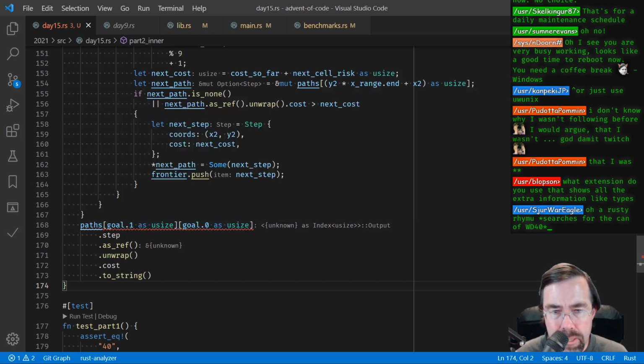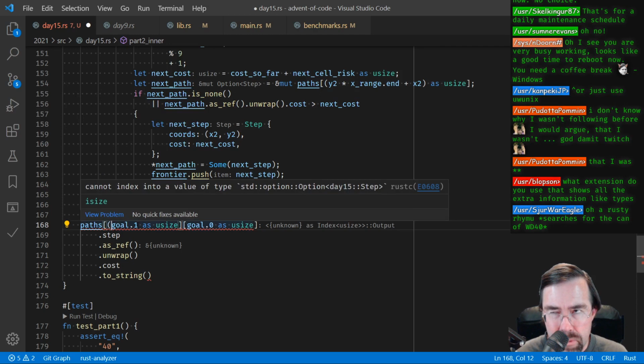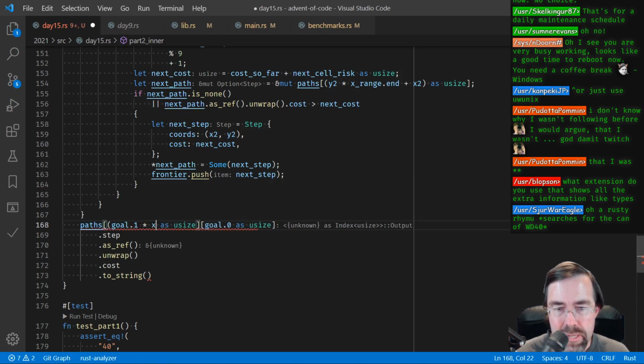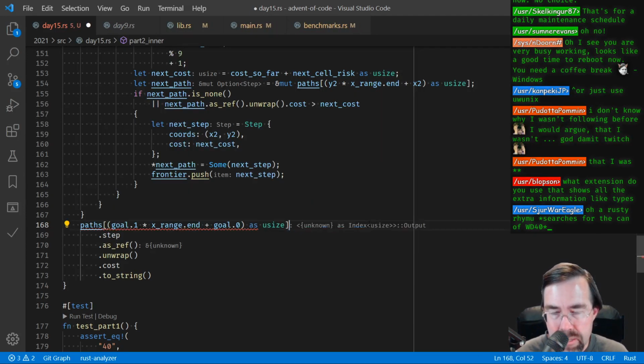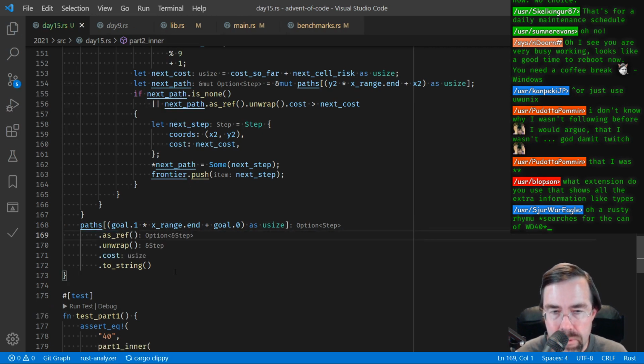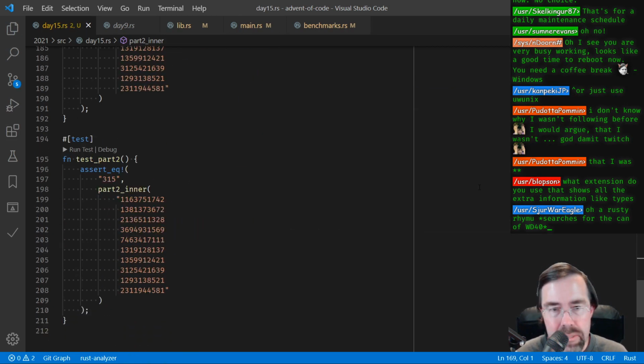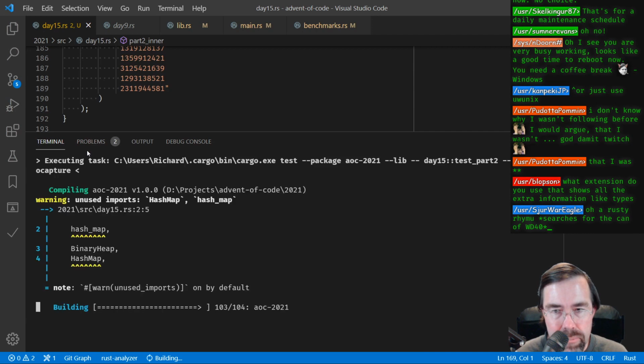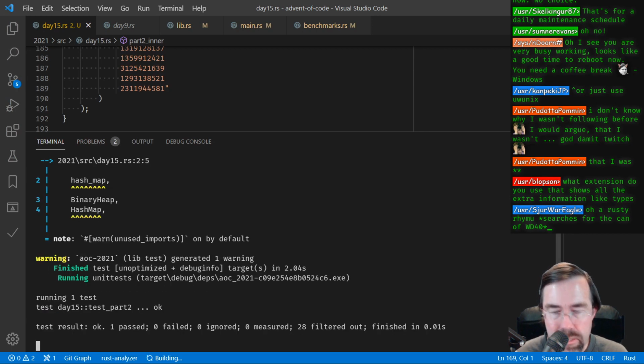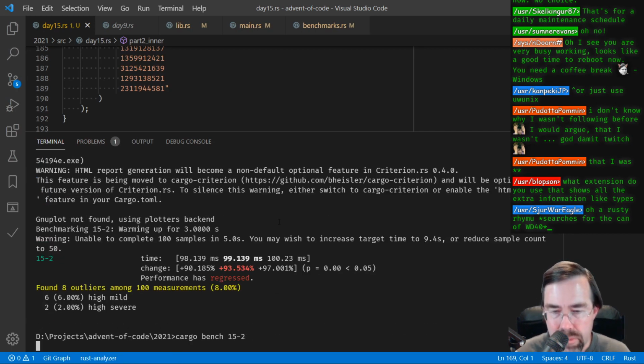I combined the dimensions together, right? So it's goal. 1 is the y coordinates. That's correct. X range dot end plus goal 0 as usize. And there's no step anymore. Plus 15. All right. Make sure I didn't break it by running the unit test. Didn't break it. Good. Run the benchmark.